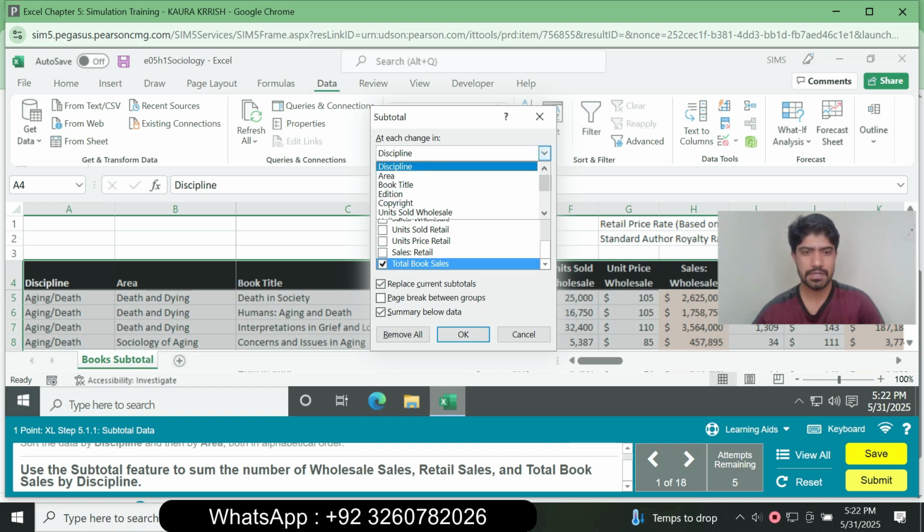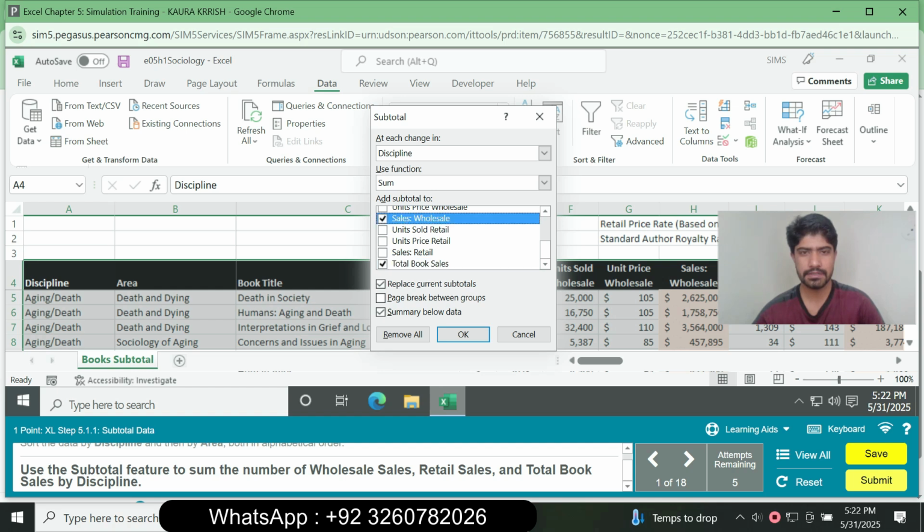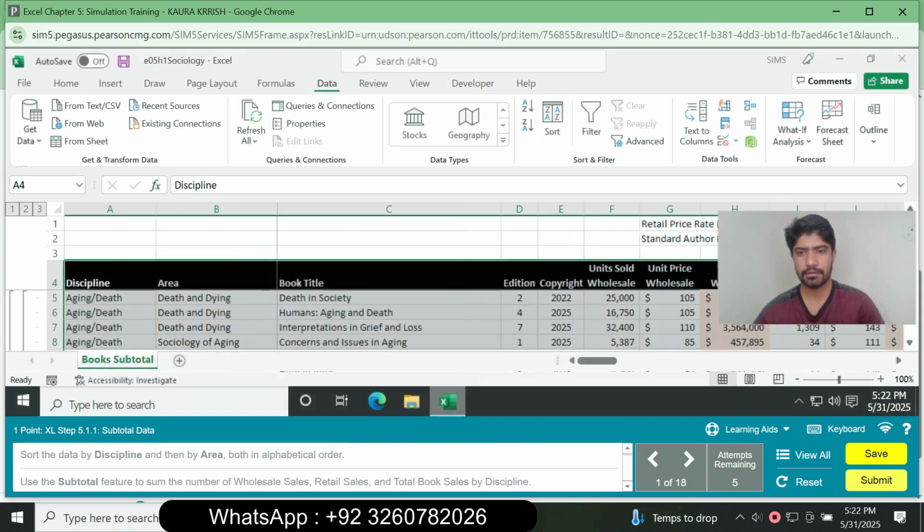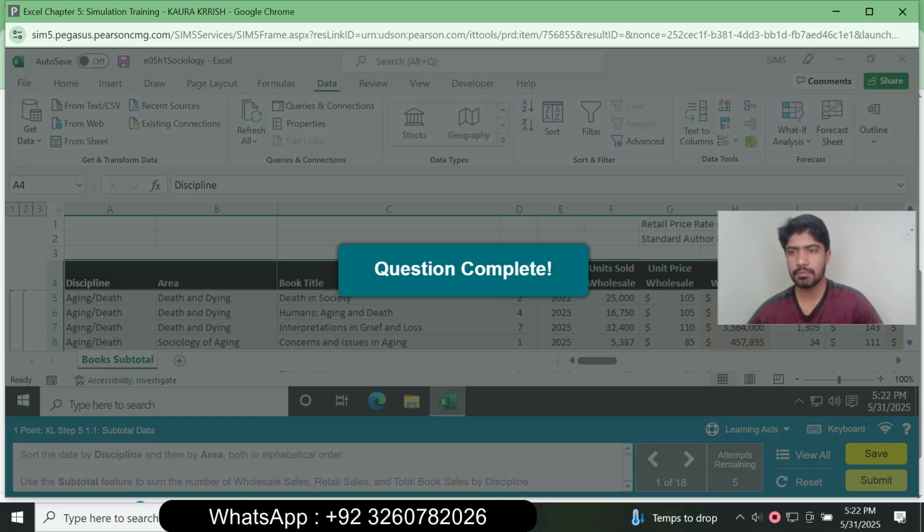So use the sum function, with the sum of the wholesale, and next is retail sales and total book sales. Subtotal the sum of the number of wholesale, retail sales and total sales by discipline. Click OK. So question number 1 is complete. We move to question number 2.